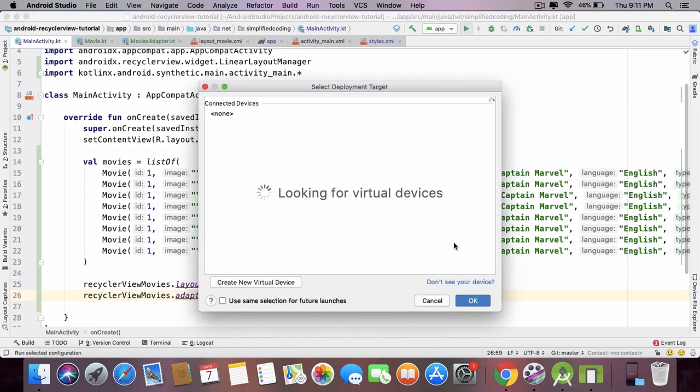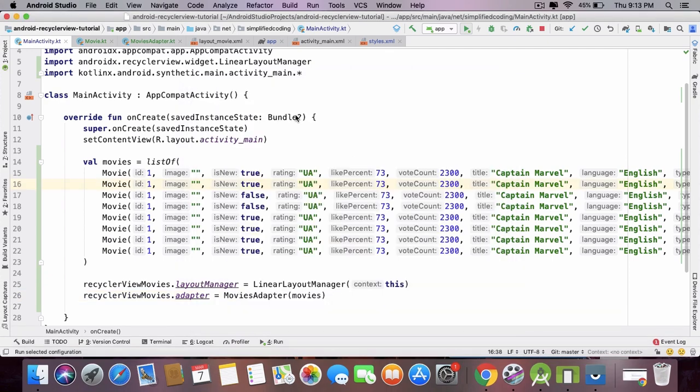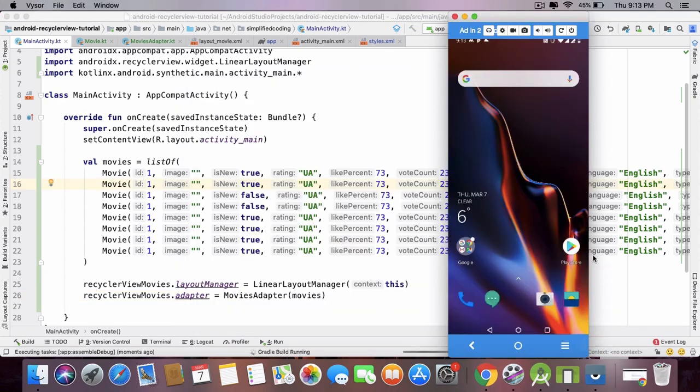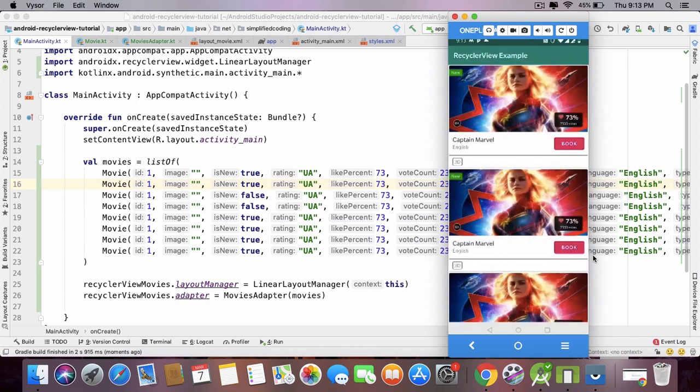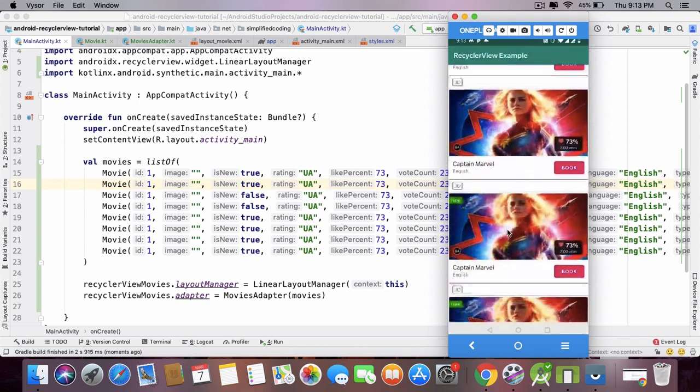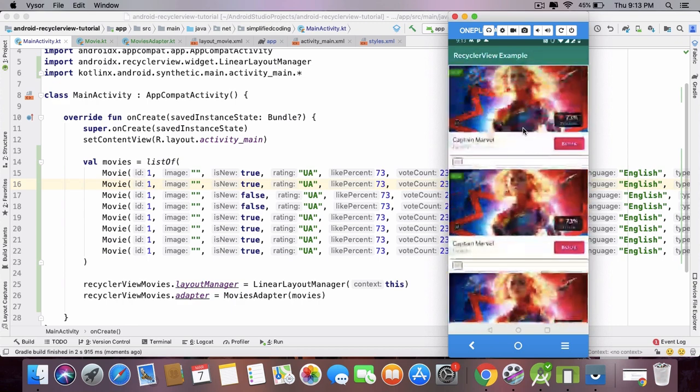So let's try running this application. So guys, you can see our list is working. So this is our recycler view that we created. It is not looking good because the resolution of my MacBook is very low as compared to my OnePlus 6T. But on your phone, it will work perfectly and it will look nice.